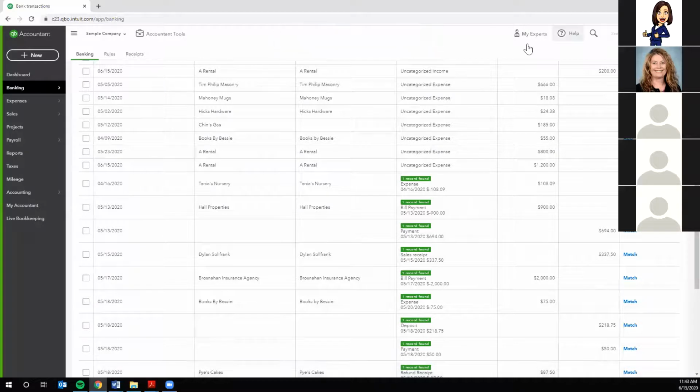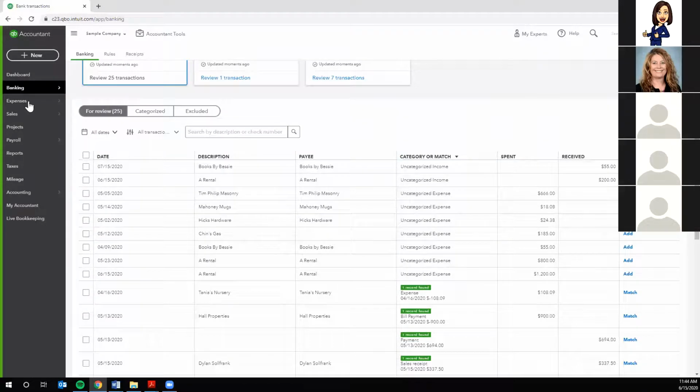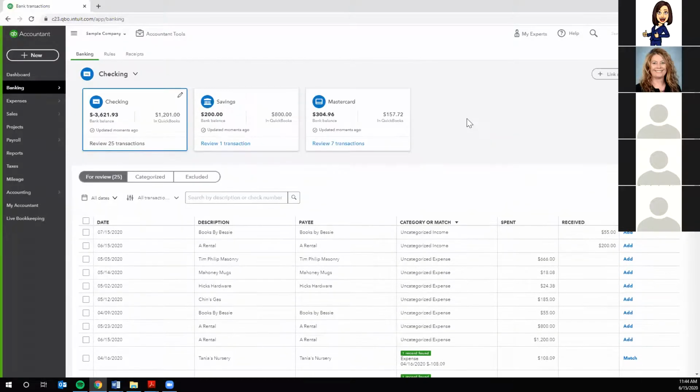And then it comes up and it tells us that that rule has been saved. So if you ever want to check what rules you have, you just go up here to your banking tab, which we're already on. Click rules.